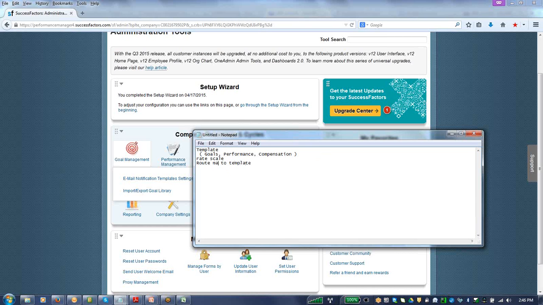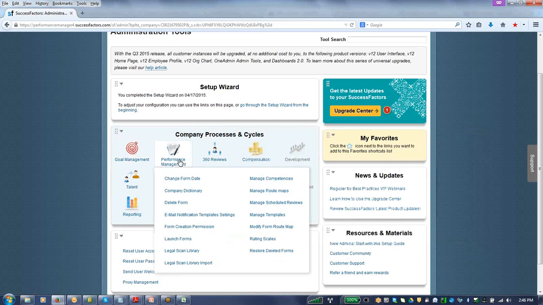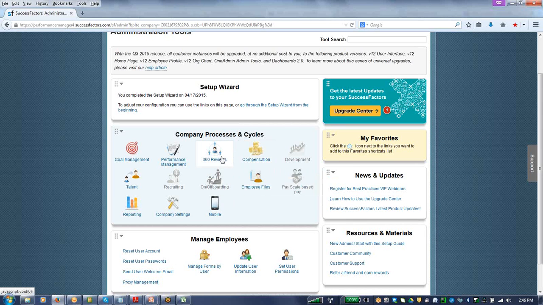Routemap is nothing but a workflow in SuccessFactors. Workflow, and here, how do you want to get rated? And then the third thing is security, access. Who needs access to it? What is the template? How you want to rate it? How it needs to go from one person to another person, and who needs access to it. So if you can define these 4, your process is done. And the same thing here, same thing here, same thing here, same thing here.